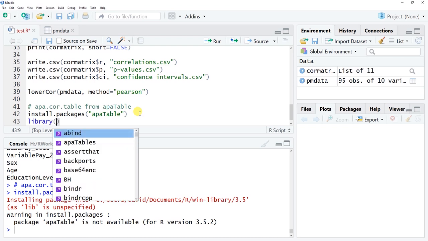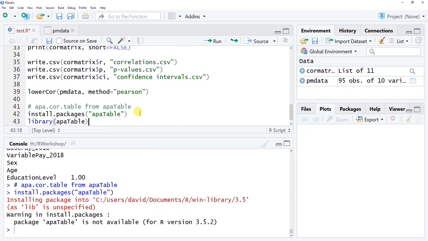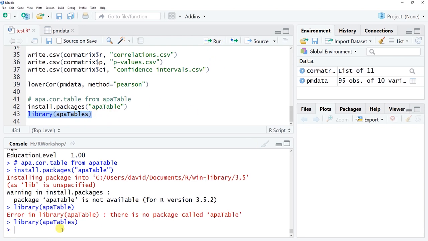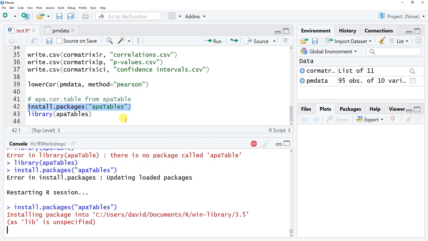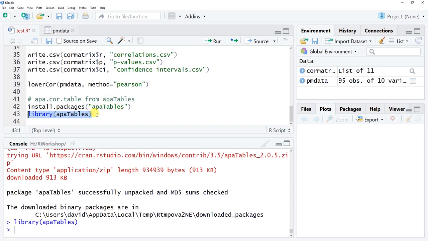So, okay, let's do library, APA, table. Okay. And let's click run. And actually, this might be called APA tables. So let's make sure we get the exact name of the package here. So let's run that. Yes, the name of the package is APA tables. So I'm actually going to rerun that install.packages line there. This is where the exact name of a particular package, and function for that matter, becomes really important. So it's actually APA tables with an S. So important to remember there. I'll add that information here. And then library APA tables to access the package and its functions.